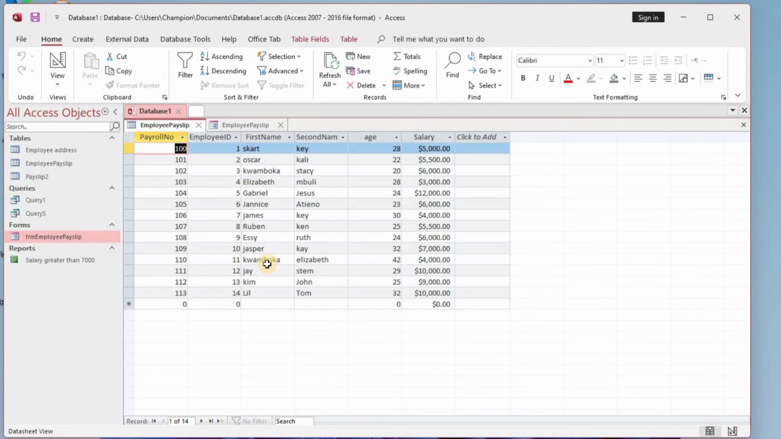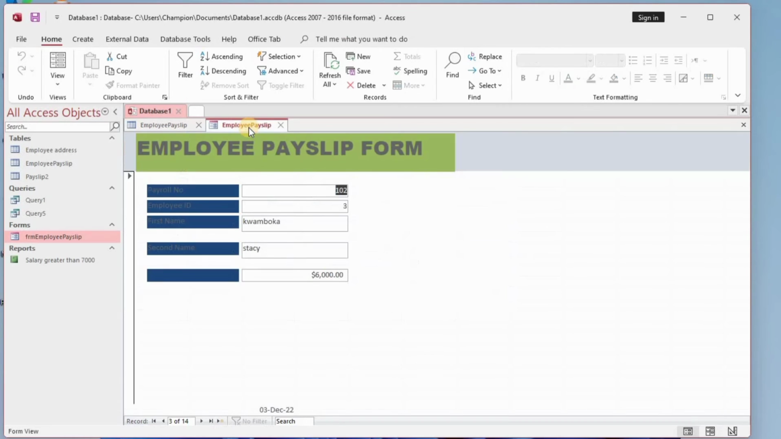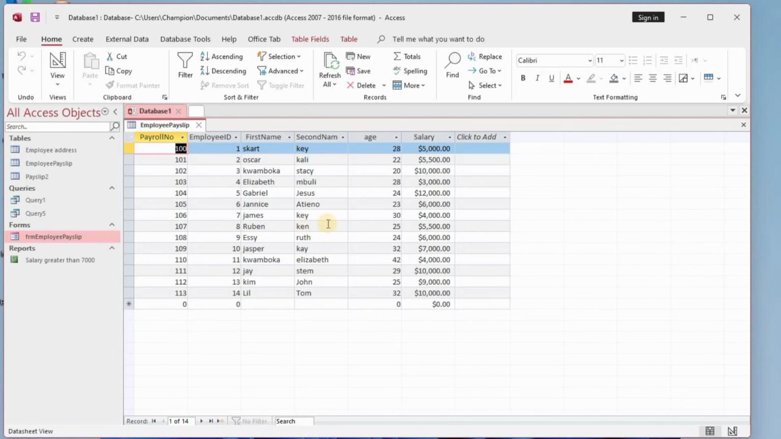You can see on our table we want to use Kwamboka Stacy here. He has a salary of $6,000. So we shall go back here to our form. Kwamboka Stacy, we want to change it. Let me just give him more. So we have a salary of 10,000. Automatically, when you close that, you can see Kwamboka Stacy's salary has changed to $10,000.